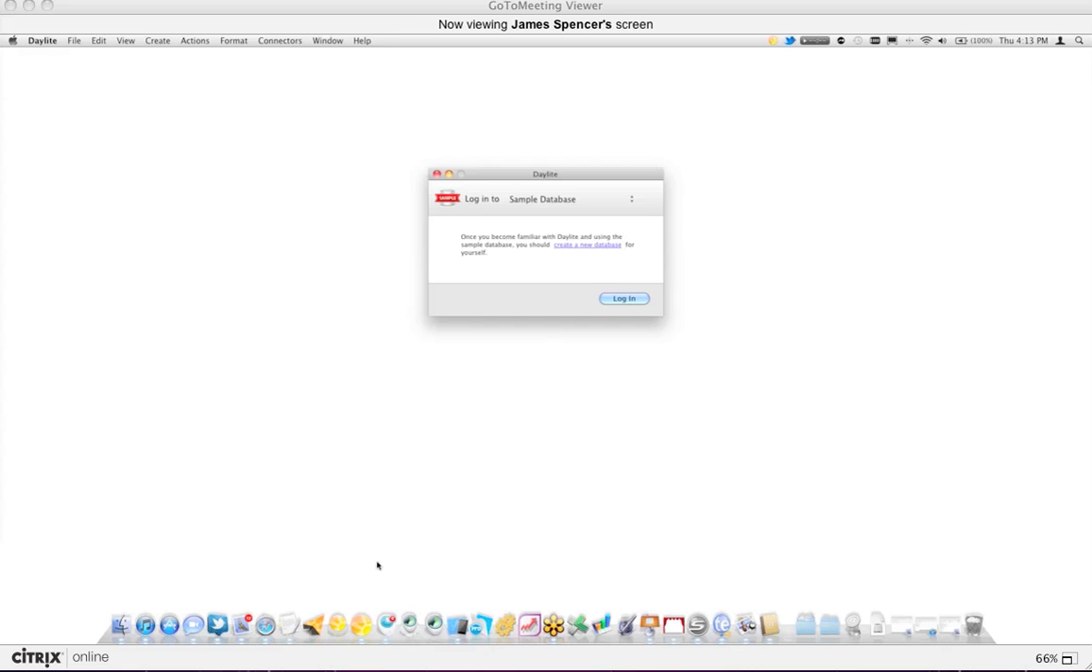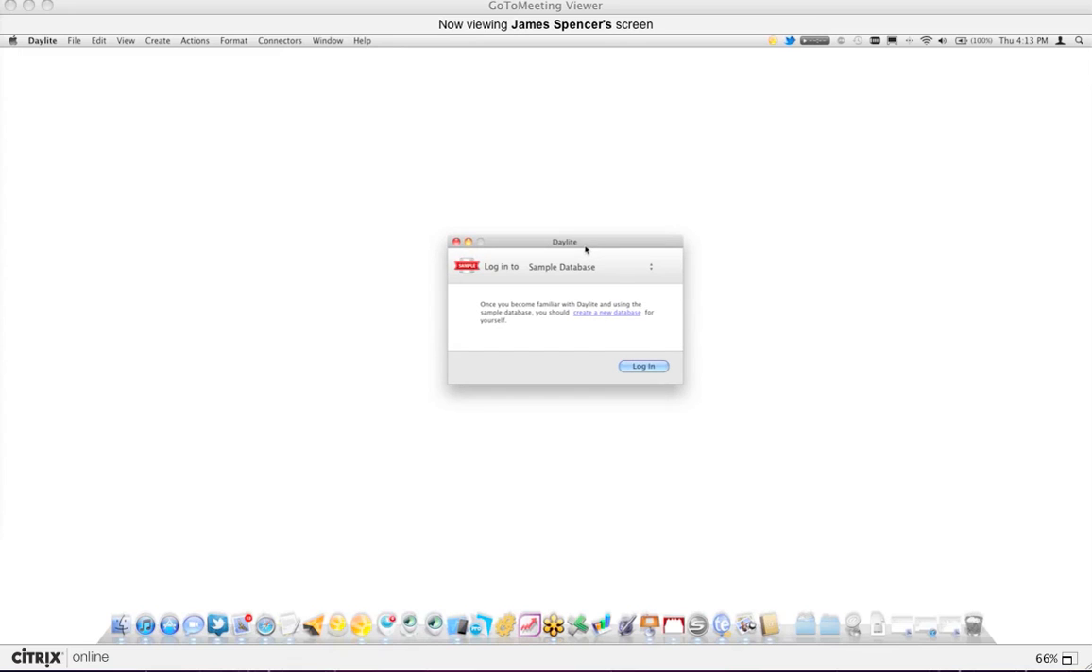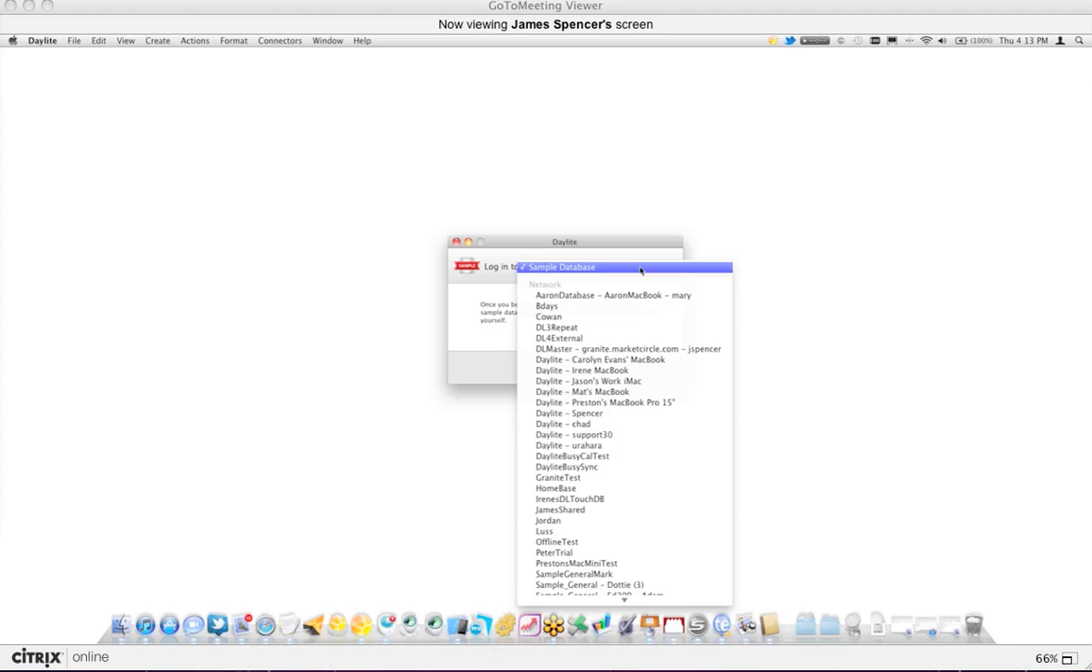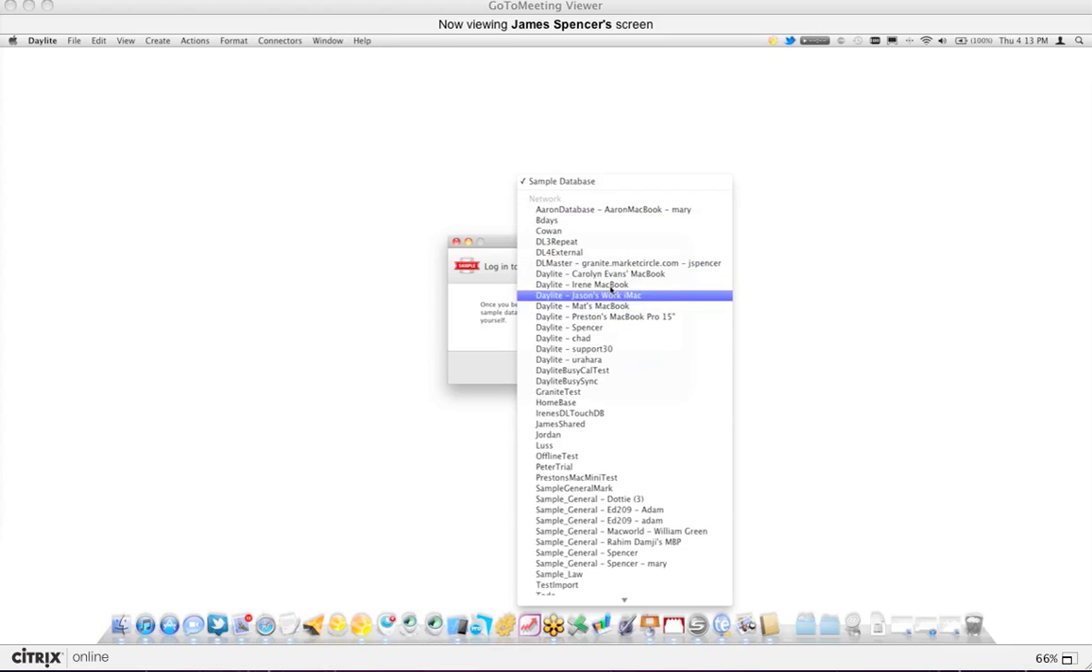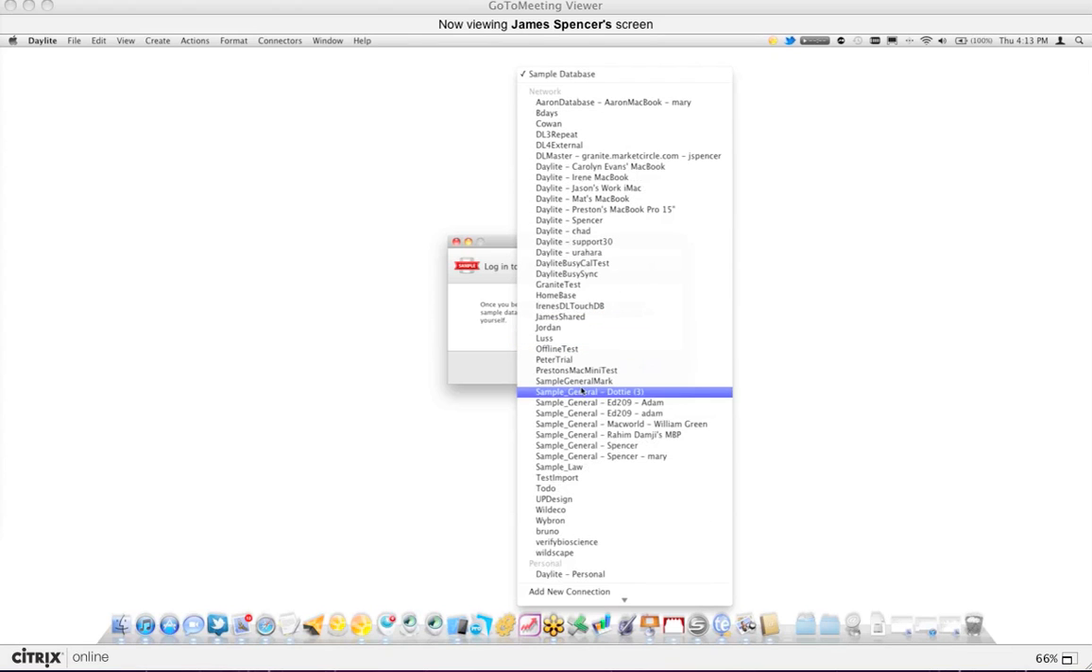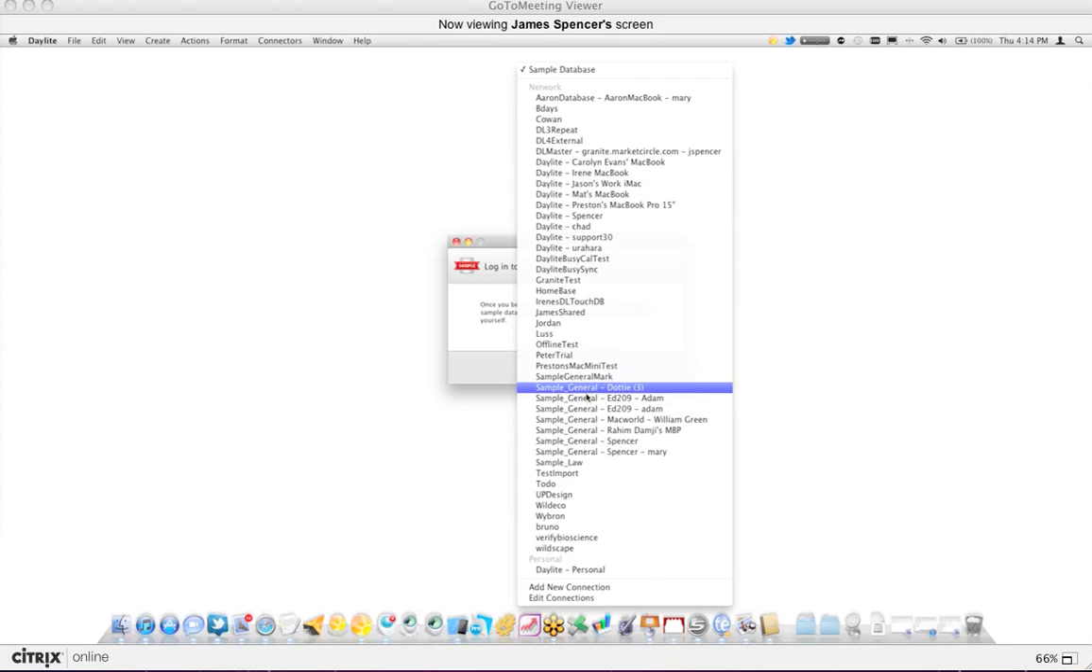So we're going to close out of that because we already have a database. But this is a great time to show you the login window. Right now it shows that it's going to log into the sample database. Well, I want to connect to a different database. So I'm going to click on this little up and down arrow, and it's going to pull up a list. Now, this list is going to be much longer than yours might be. This is actually showing me all the different databases within my network. Quite a few of my colleagues have Daylite Server Admin running. But what I want to do is find that sample general database on my machine.